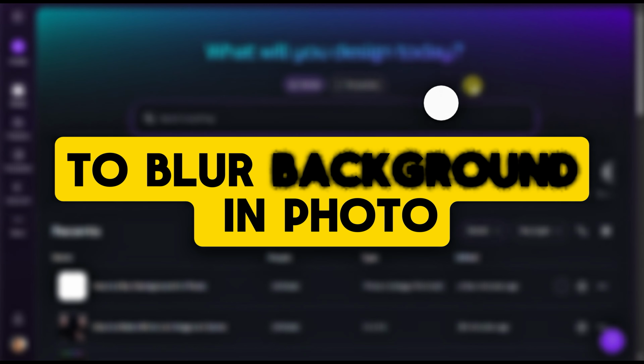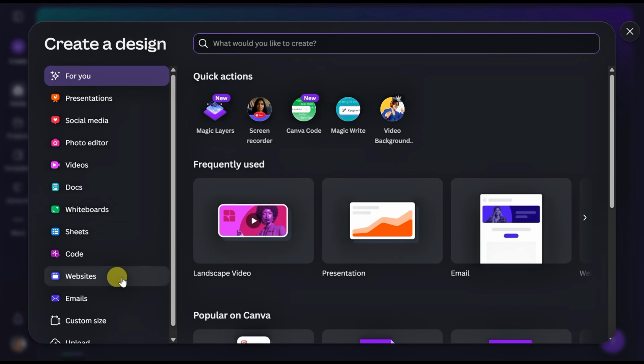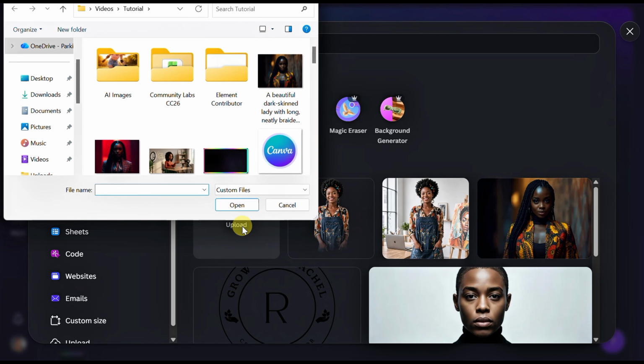To blur background in photo, we'll be using Canva to demonstrate this. So when you come over to the Canva homepage, you want to click on this plus sign here that says create. And you want to click on photo editor here. And once the photo editor opens, you want to click the upload here to bring in your own photograph.